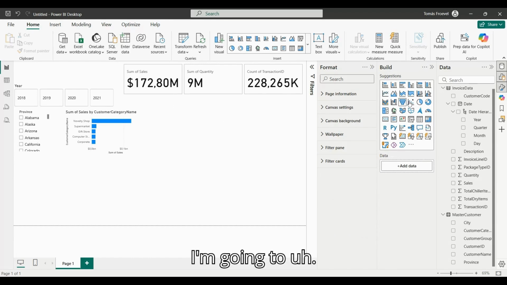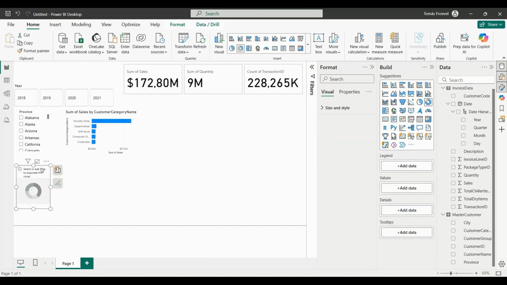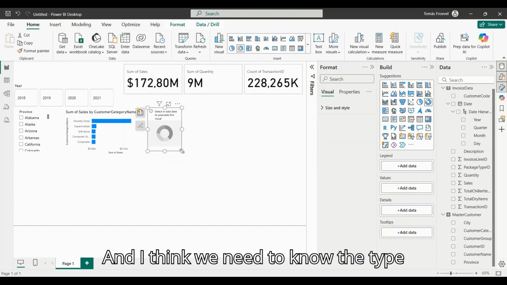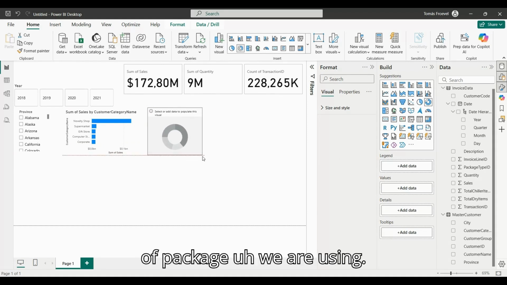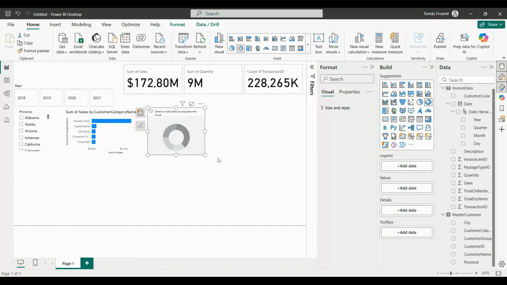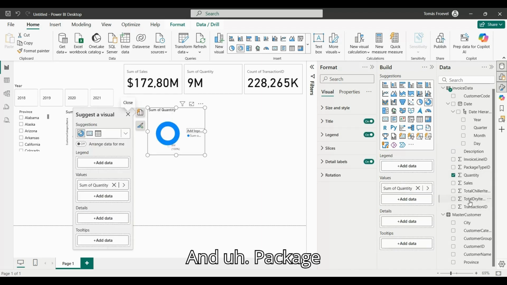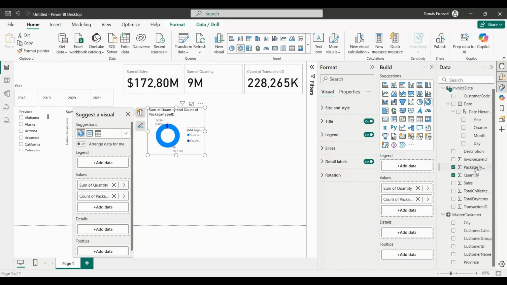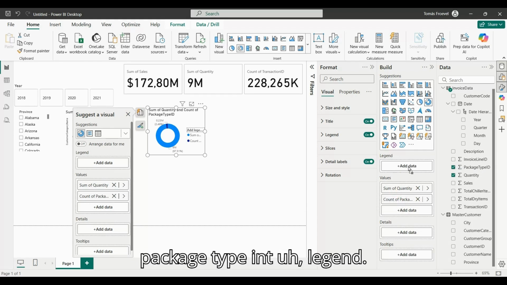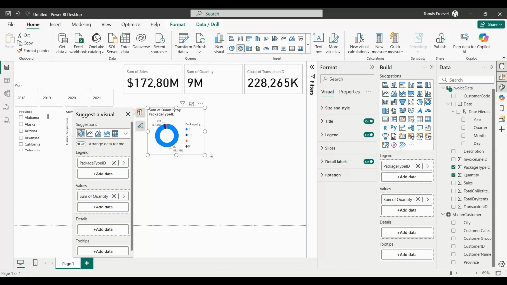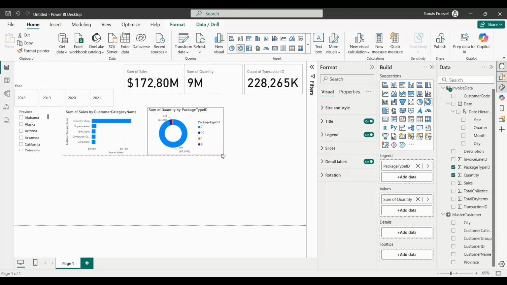I'm going to add a donut chart, and I think we need to know the type of package we are using. So I'm going to select the quantity and the package type. I want the package type in legend. Nice.